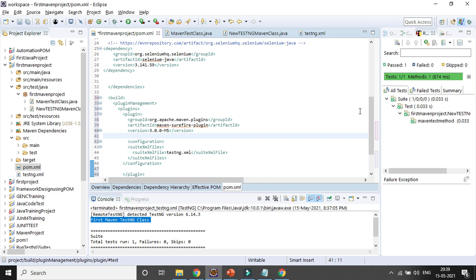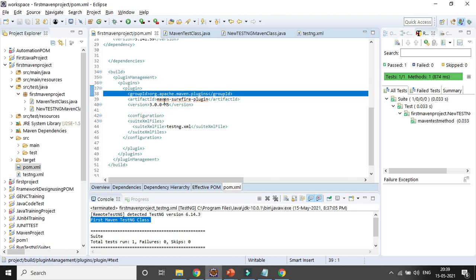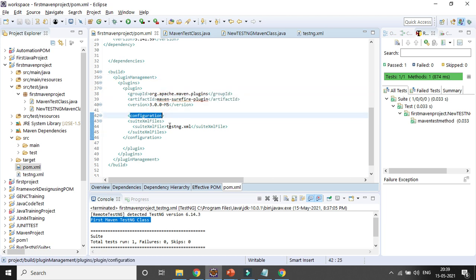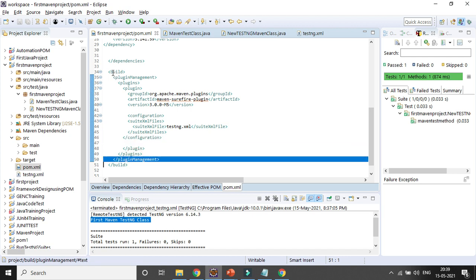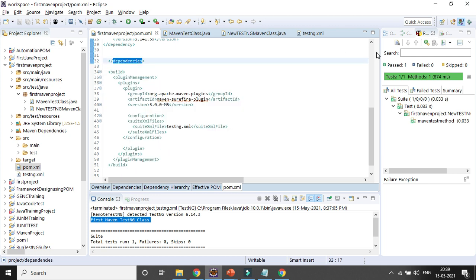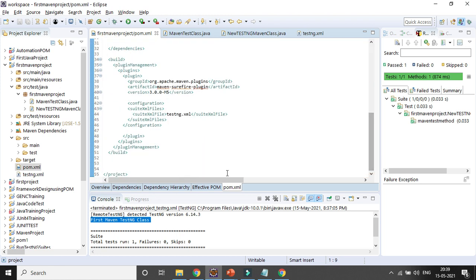No need to remember, I will give you the build. Here you will be adding the plugin with the version, and within that plugin I will be adding the configuration, where I am providing the testng.xml file path, and I am closing the configuration, closing the plugin, closing the build. The build tag started and I am closing the build tag here. The dependency tag started, and I already closed the dependency tag here, right? You need to remember, the project tag started, so I need to close the project tag. That's why the XML file works. Now let's save it.